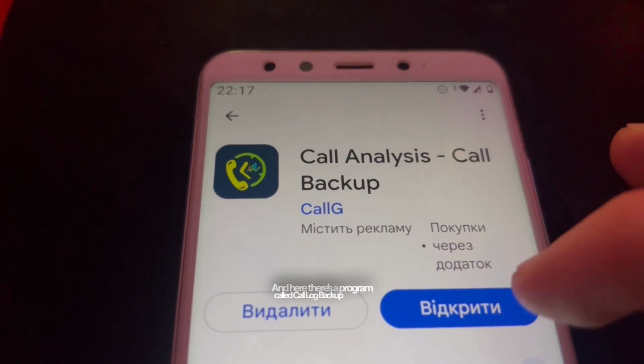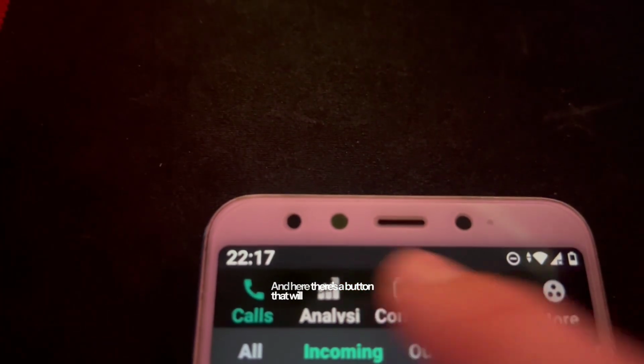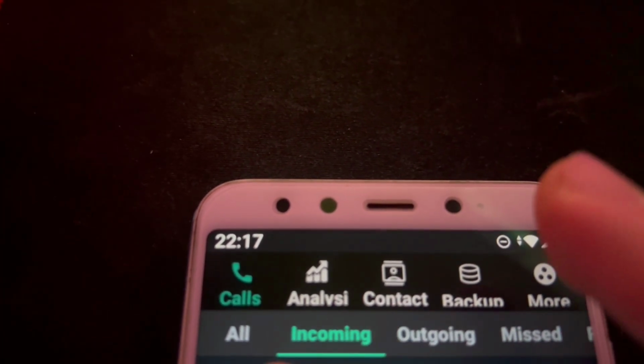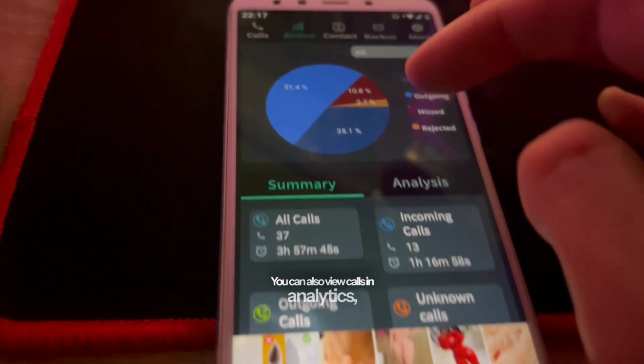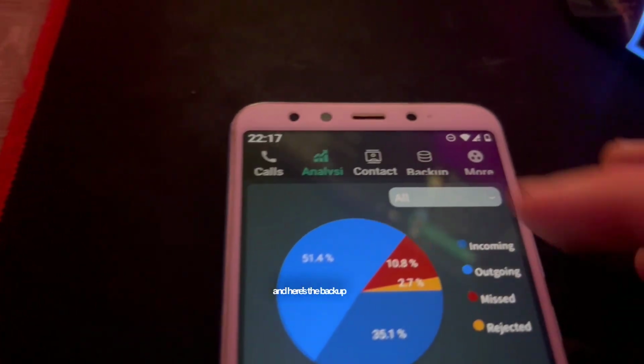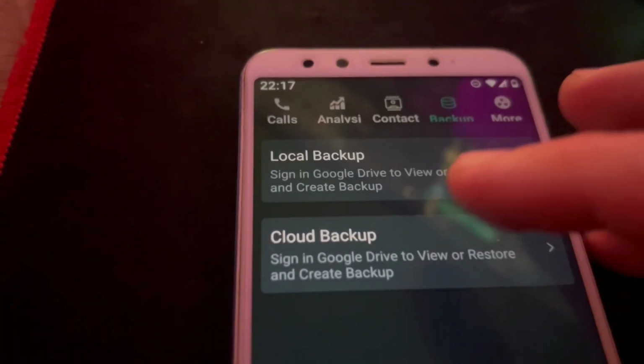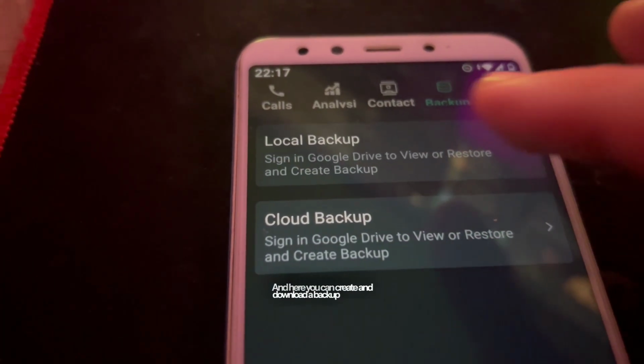And here there's a program called Call Log Backup Analysis. Let's open it. And here there's a button that will show you all your calls. You can also view calls in Analytics, and here's the backup button. And here you can create and download a backup of all your calls.